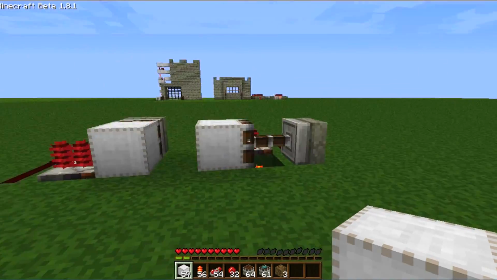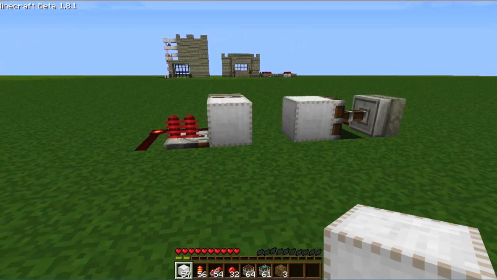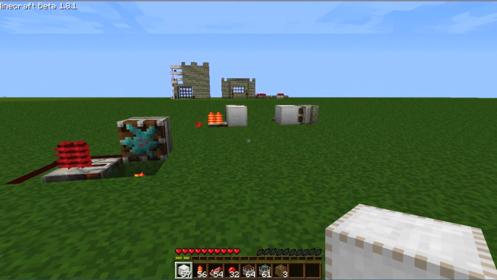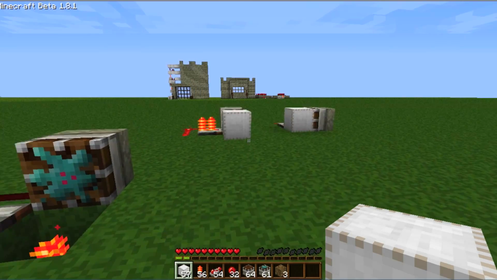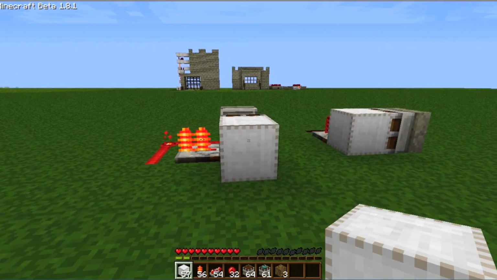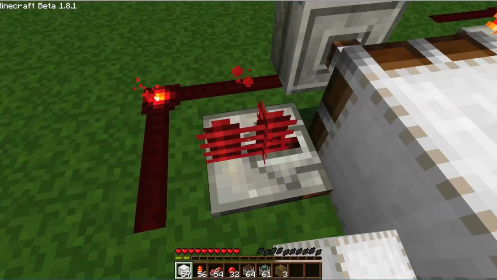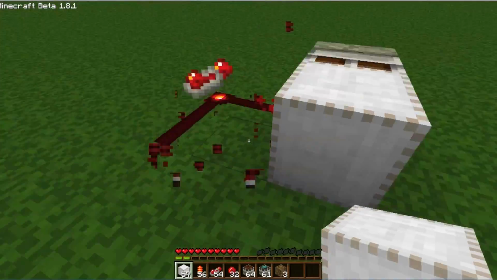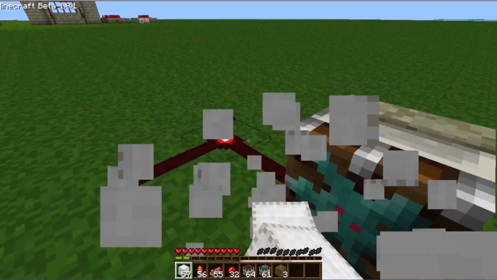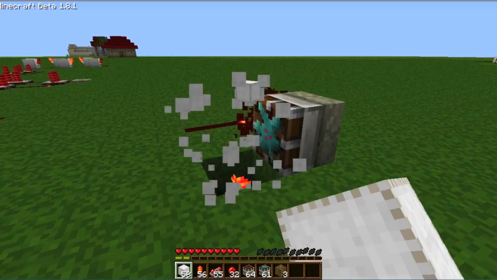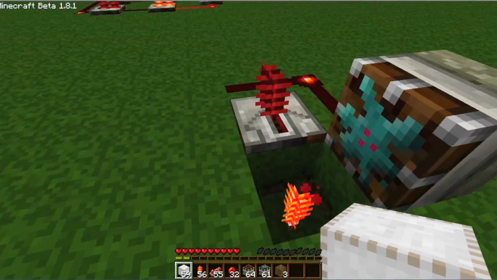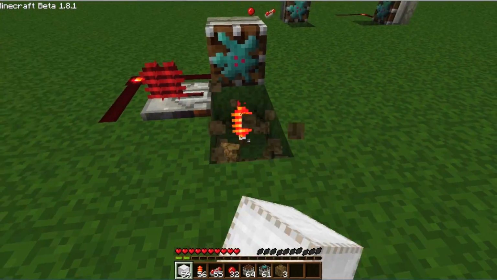And this pretty much is a 1 output piston pulsar. The sound drives me nuts. Stop, you're driving me crazy. So that's a 1 output piston pulsar, and it's really easy to make this a 2 output piston pulsar.